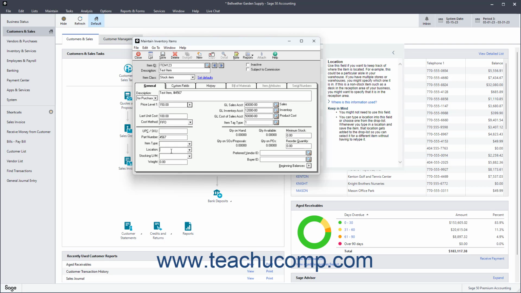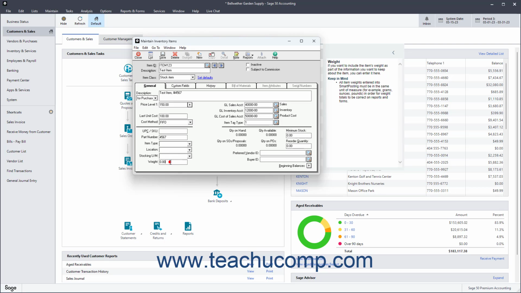Optionally, enter how the item is sold in the Stocking Unit of Measure field. This is optional as it is never used in calculations. Optionally, you can also enter a weight for the item. Weight totals can be printed on reports, providing you use the same unit of measurement for each item.